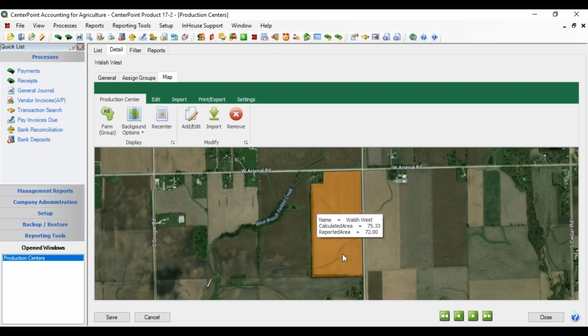And now once I have this imported, if I need to make some changes on it, I can do that with add edit. Currently I have a shape title on here, and that's representing the calculated area. So as you're building your shapes or importing your shapes, it's going to calculate what the acreage is on that particular area. The other information in my shape tools, as I hover my mouse over it, is the name of this field, the calculated area, and the reported area. The reported area is coming from the acreage that I have in my production center setup.